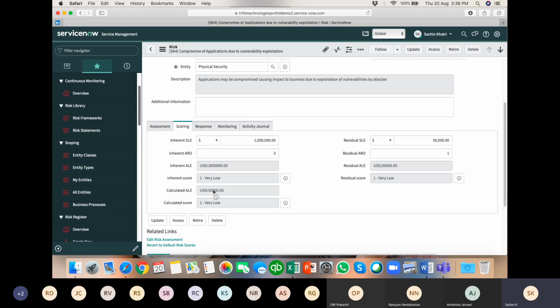Then there is something called calculated. This is updated based on the assessment which will be done. So we have assessment questions. We also have linkages of risk to controls. And when we do the control testing, then we'll also see how this calculated ALE will be impacted. Okay.